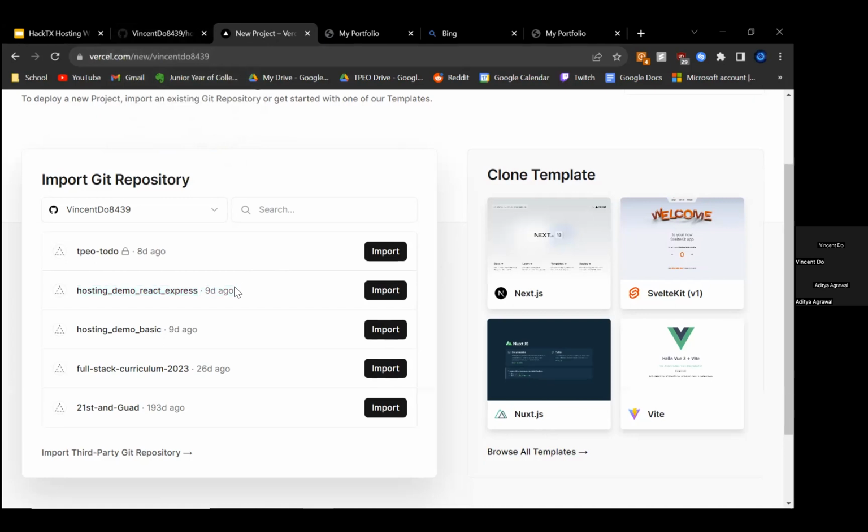Is everyone at this step? They can see hosting demo React Express. React stands for our front-end framework that we'll be using to deploy the app, and Express stands for the backend framework that we'll be using. There's no need to understand the intricacies of it yet because you guys might be using different frameworks for your projects as well. All right.